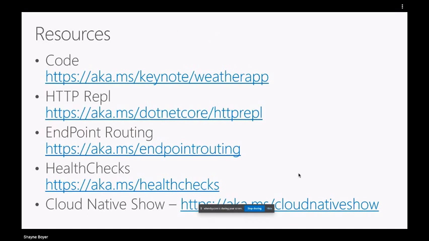Some of the other great tools just for debugging when it comes to building APIs is the .NET Core HTTP REPL, which is the ability to debug your web APIs on a command line, and that's available there at .NET Core HTTP REPL. One of the other pieces of the demo that I showed briefly, just in the code, was one of the features that came out recently, endpoint routing. Good resource there, AKS endpoint routing, and health checks are also available.